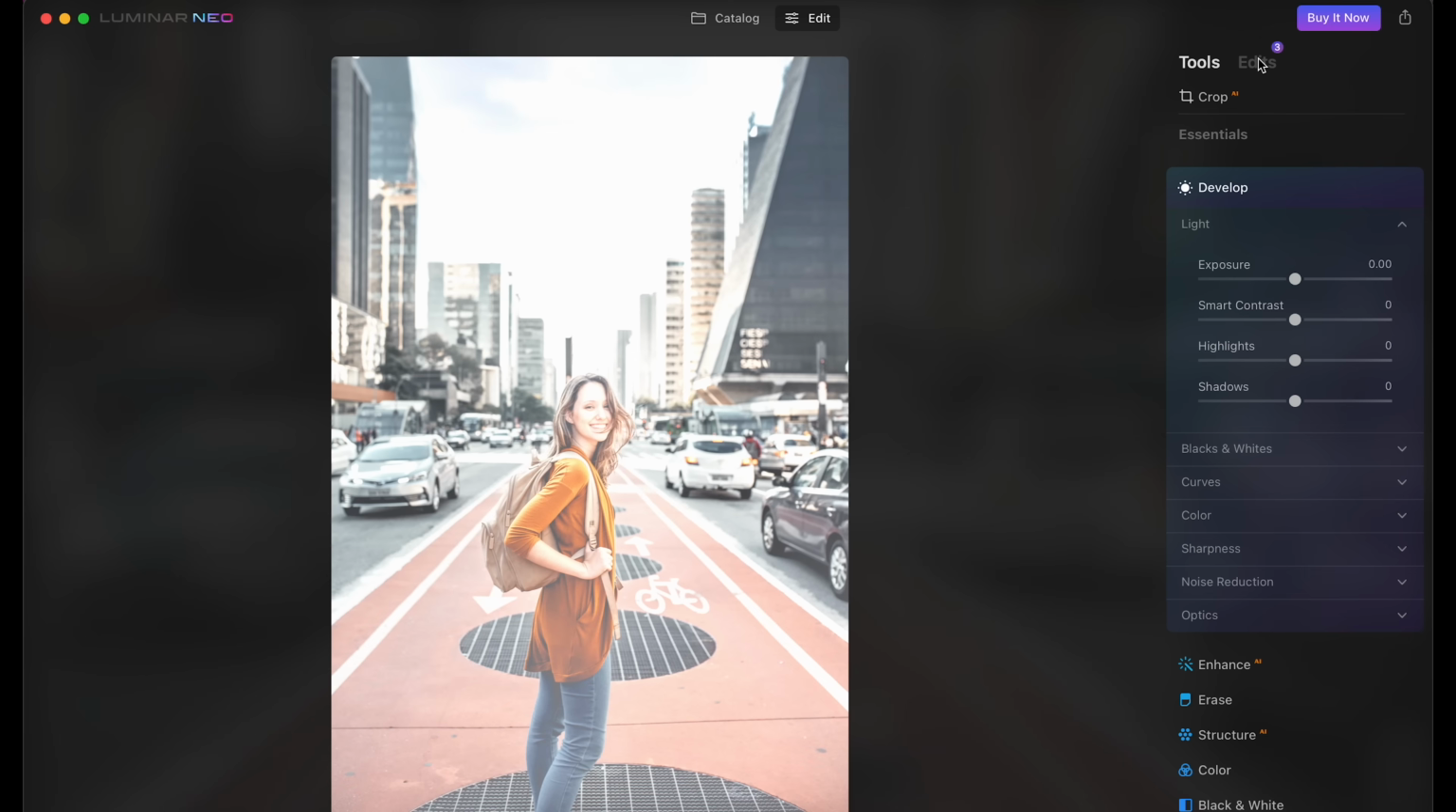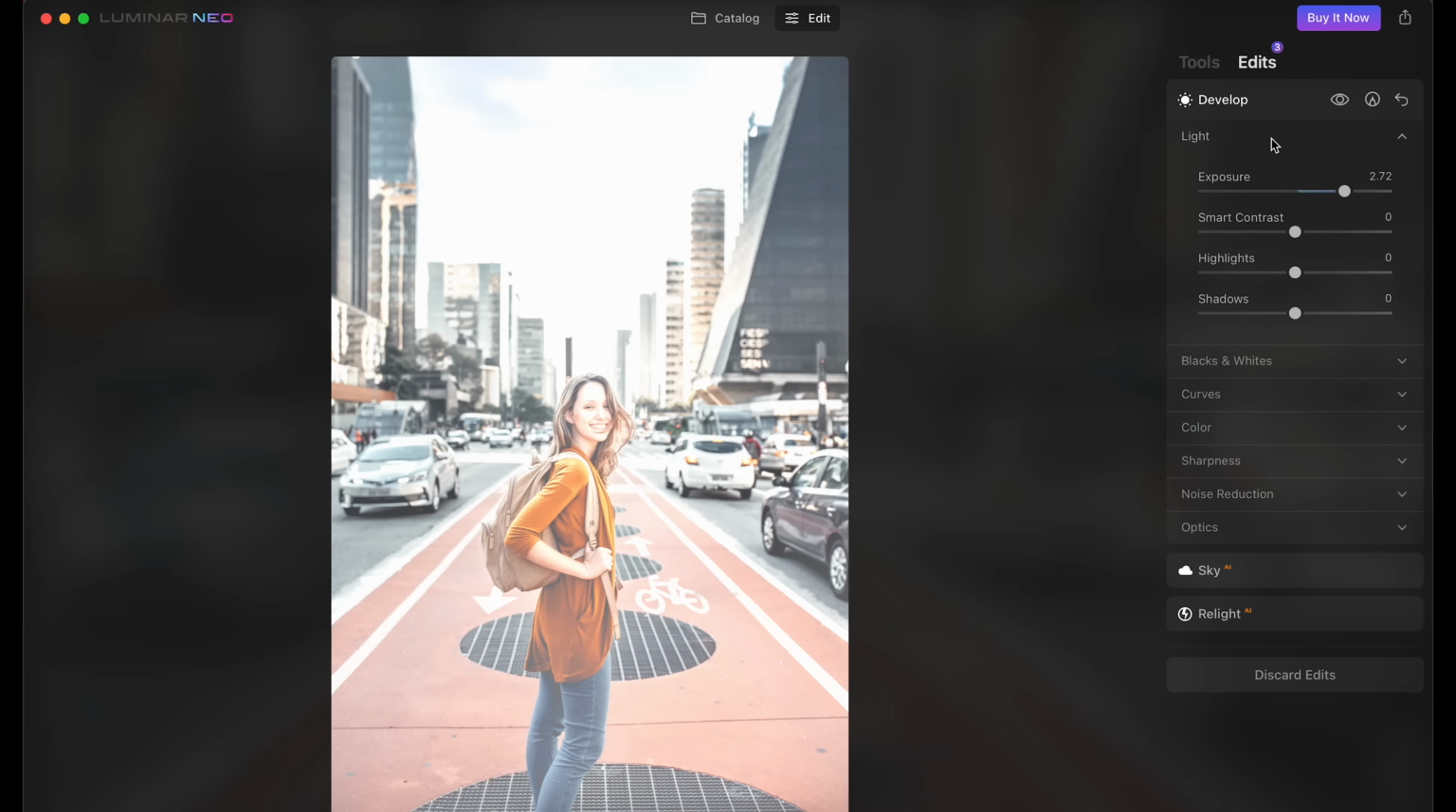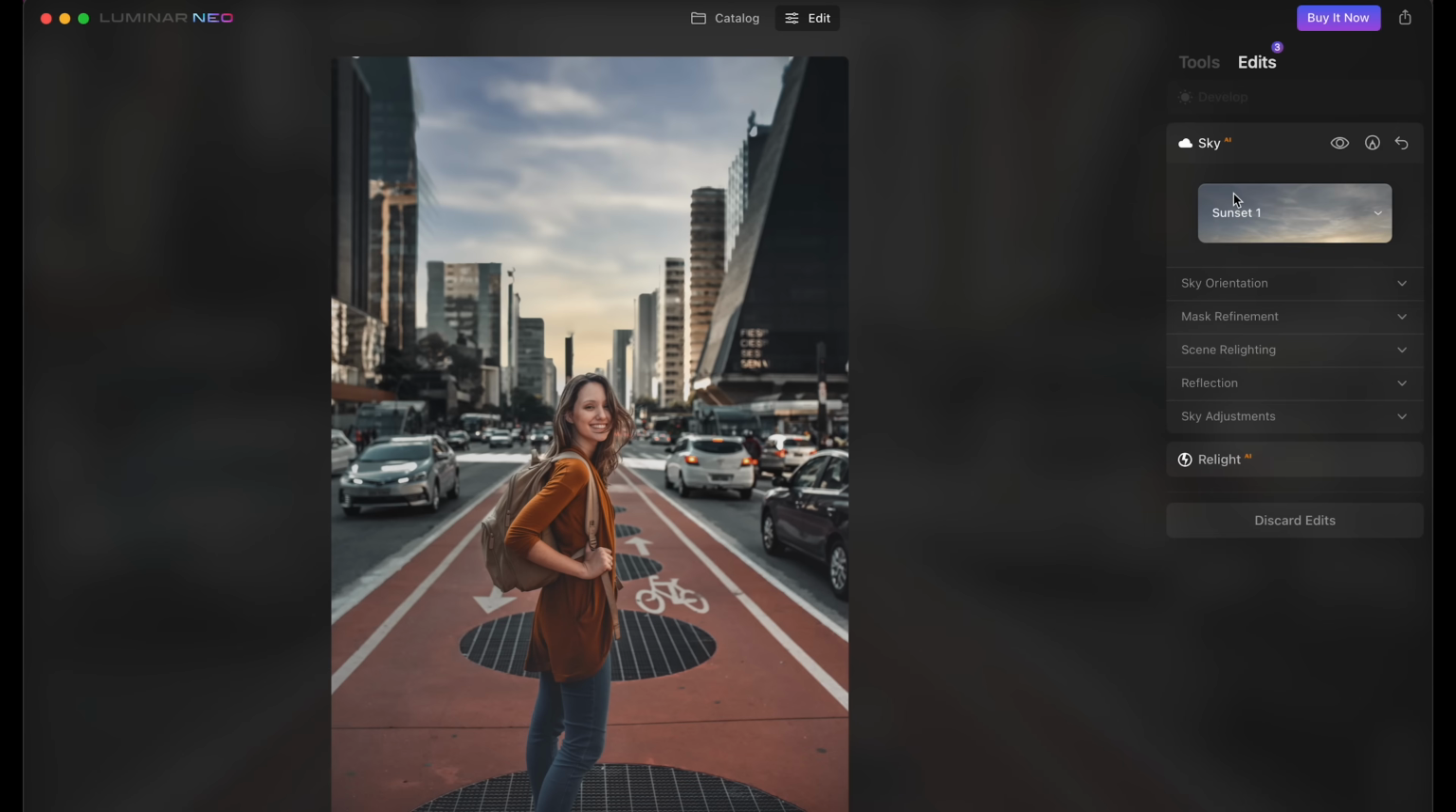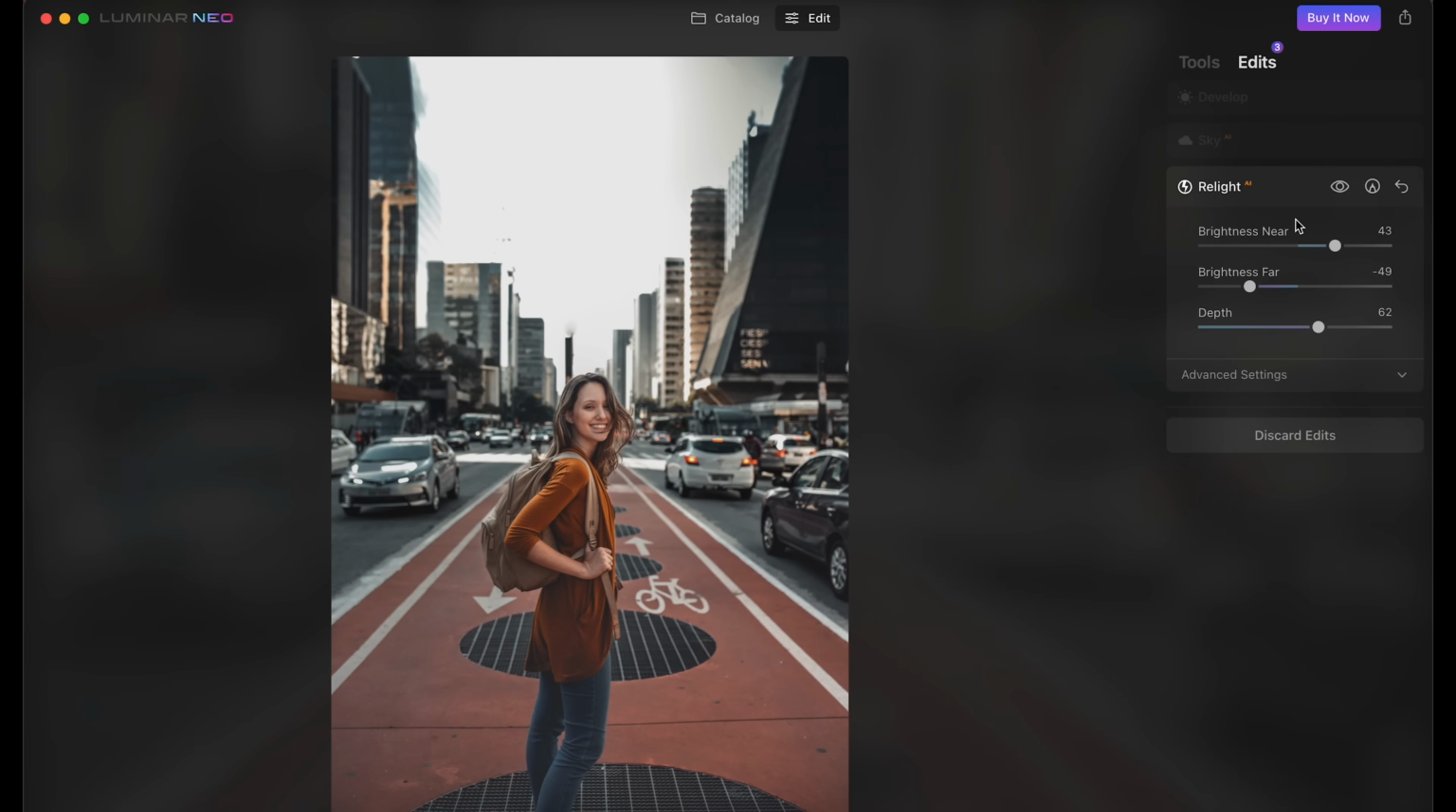I was talking with the developers of this application, and they told me that the reason they did this is that it makes the software much faster to use, and it gives you more options when it comes to editing, because it saves each one of these things that you do under this edits tab right here. So you'll see that my develop changes are saved here, and then I can click on my sky edits, and then on my relight edits. Everything that I do to this image is saved as its own moment in history.